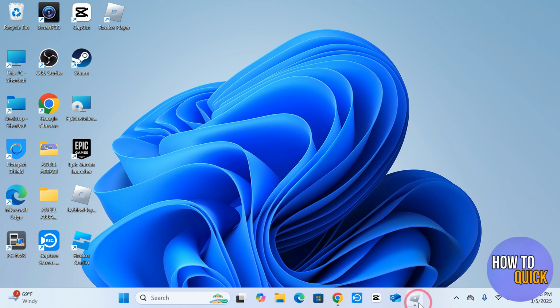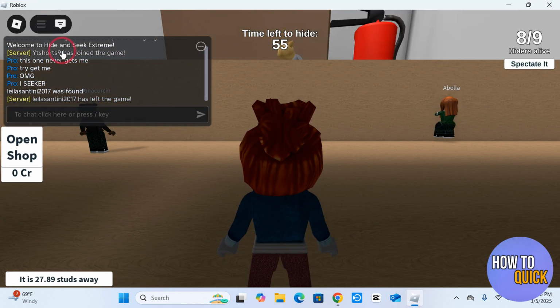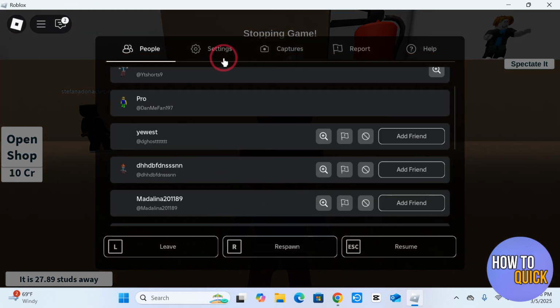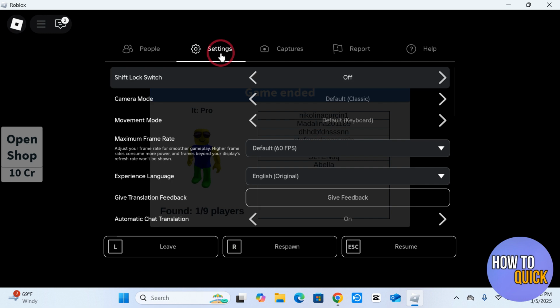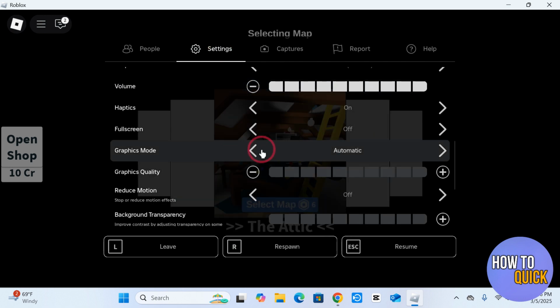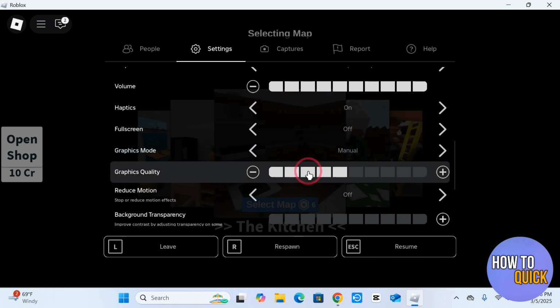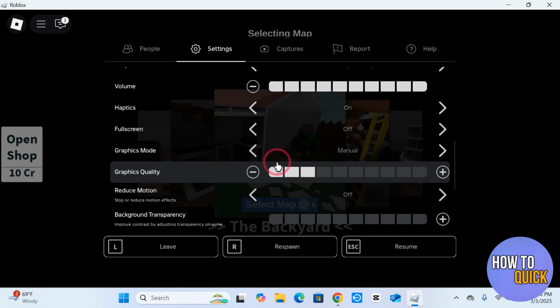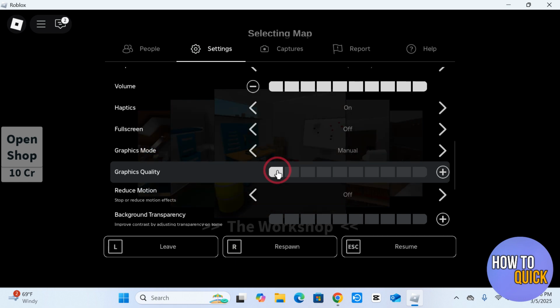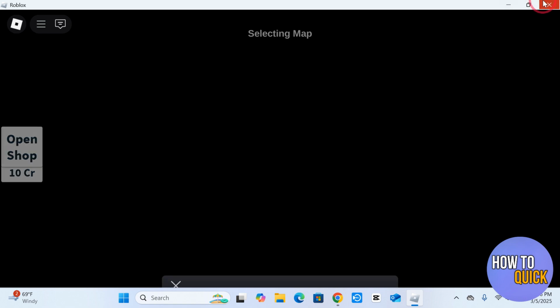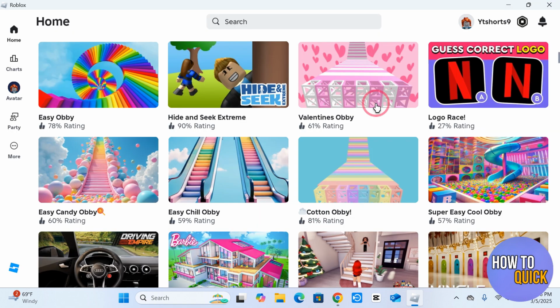So let's dive in. First you have to open your Roblox game and then click the settings gear on the top left corner. Now simply choose settings over here and scroll through to find the option that says graphic mode. Choose it to be manual and then adjust the graphic quality according to your computer's needs. My computer can go up to 3 grades, but if you prefer you can go with 1. Once done, click resume. Now you have to close the Roblox game and go back to home.